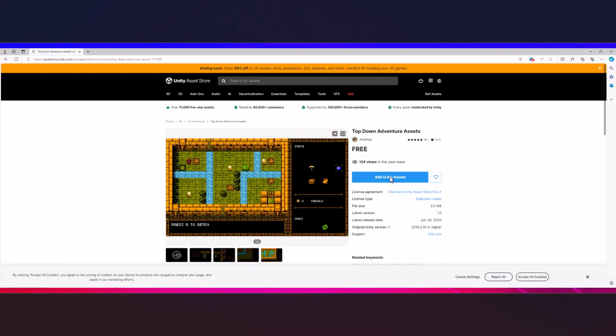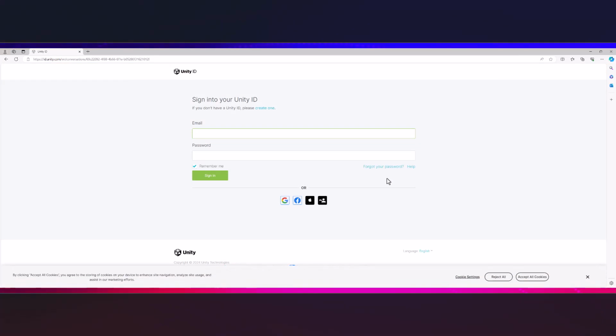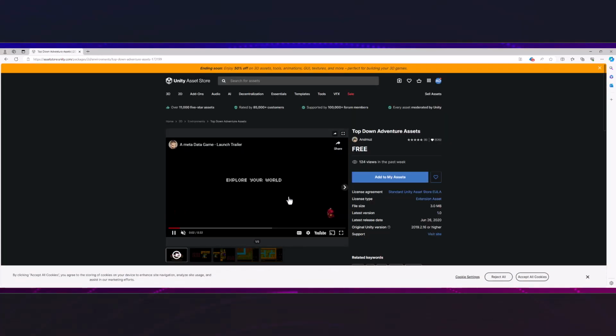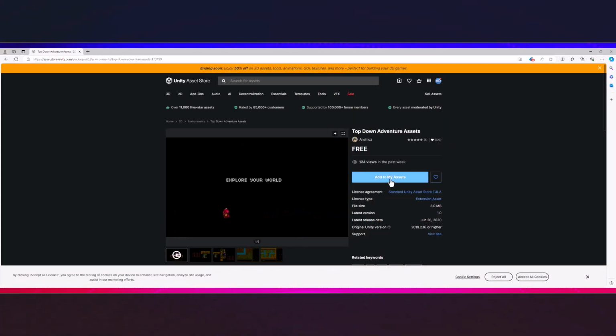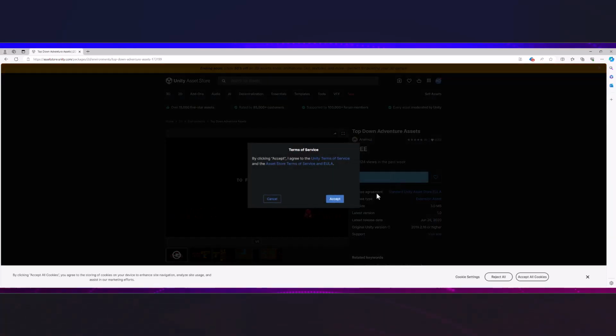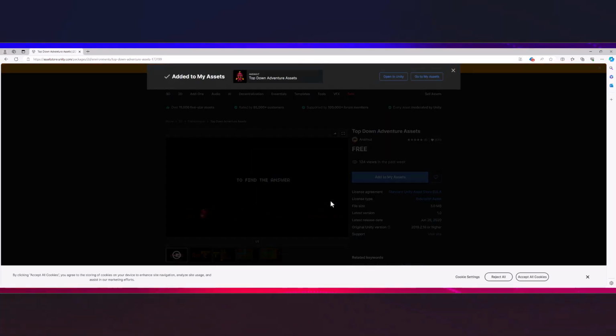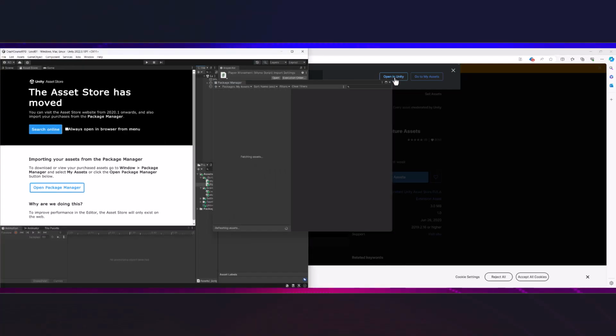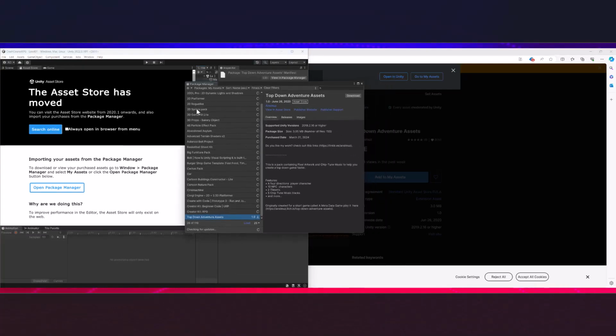So I'm going to go ahead and click add to my assets, and I'm going to sign in. And once I sign in, it gives me the option to click on add to my assets again. I hit accept, and then it'll say open in Unity. And as long as you have your project open, you can go to open in Unity, and you can see now it'll open your package manager, and it'll add it to your list of assets in my assets here.